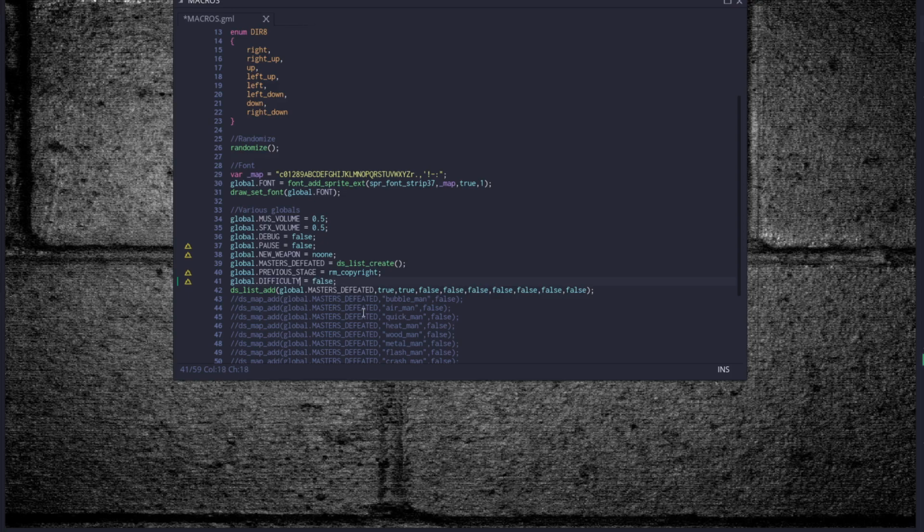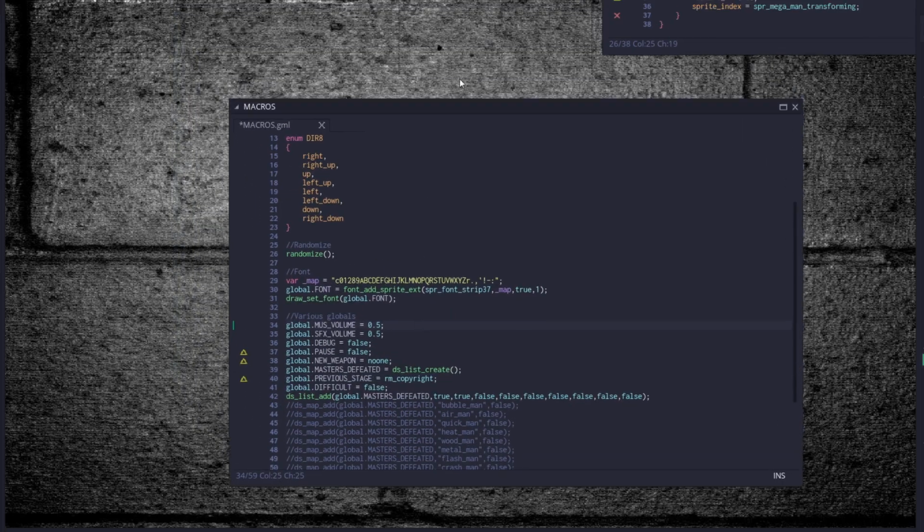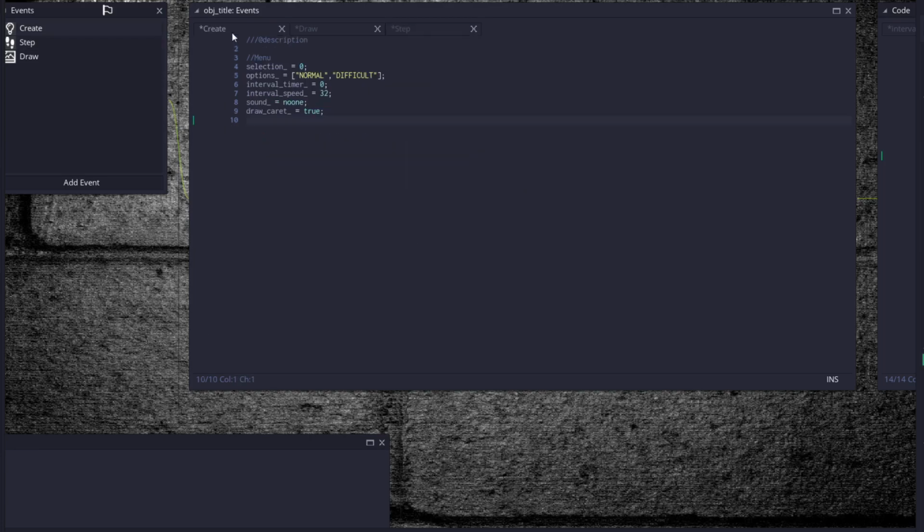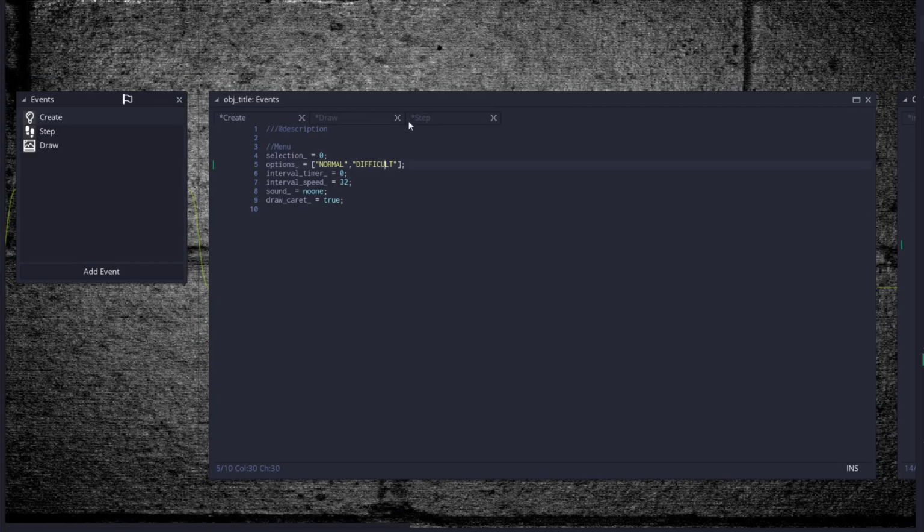The reason why we do it as difficult is because we're going to be using a Boolean rather than a 0 or 1. Difficult is equal to selection_equal_to_1 ? true : false. So if selection is equal to 1, then set difficult equal to true. Otherwise, set it equal to false. Because selection 1 is difficult.